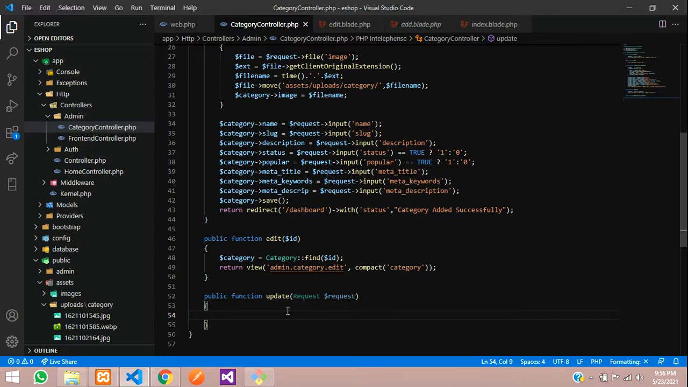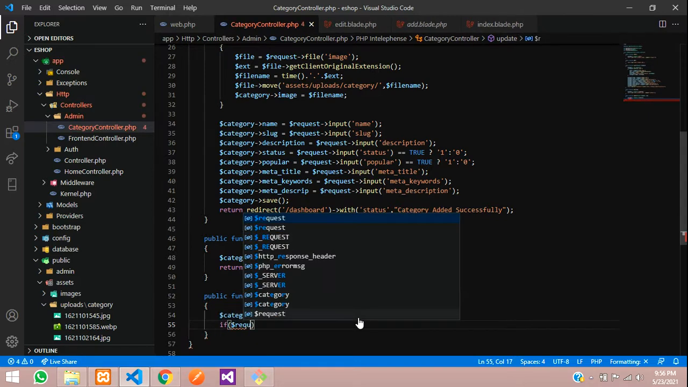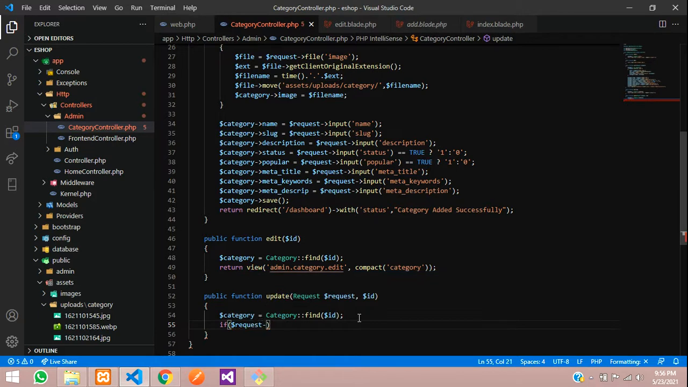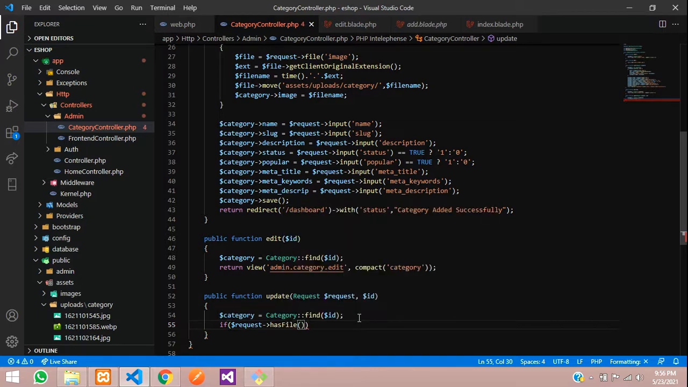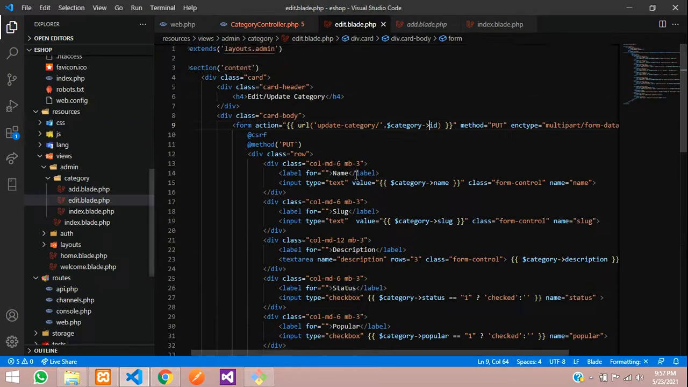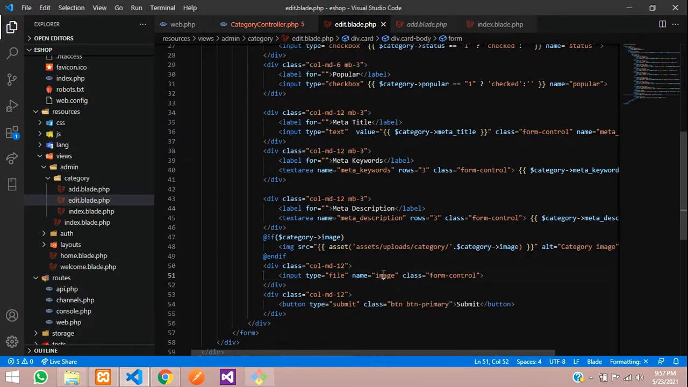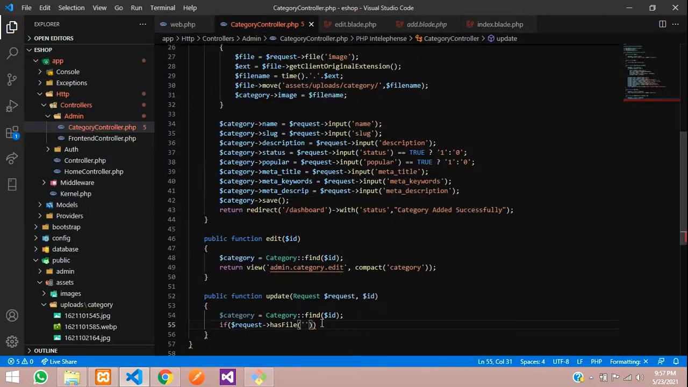Here again we are going to filter the data from the database for this particular product. So you can just copy it from here itself, copy and paste. We need to pass the ID over here, comma $id. So we are going to do that, and here we are going to check first for the image. Okay, if $request has file, here it is, function, inside that we need to give the image field name. So I'll go to the edit blade and copy this, name equal to image, and paste it over here.